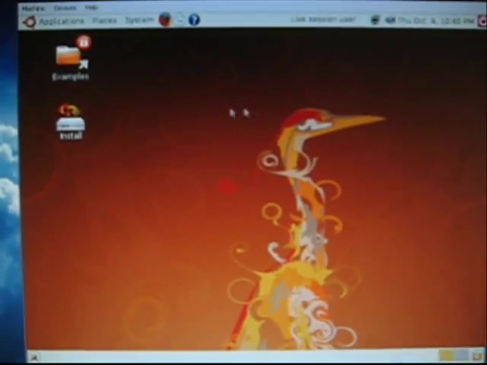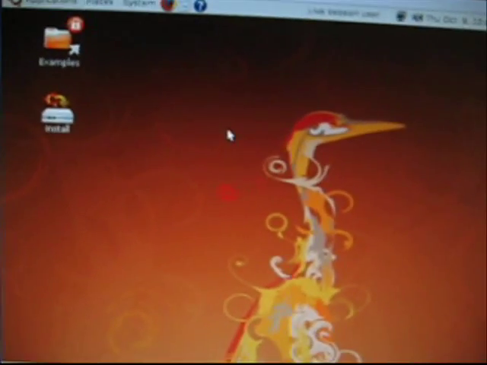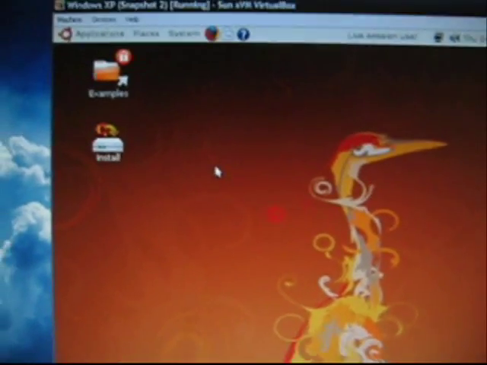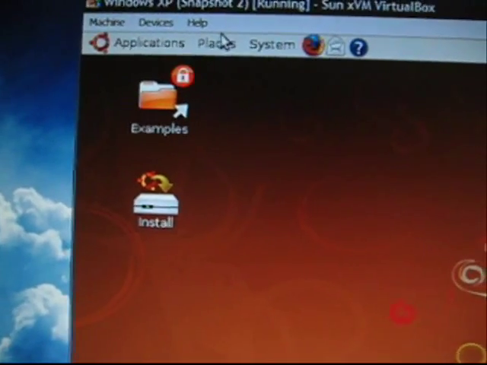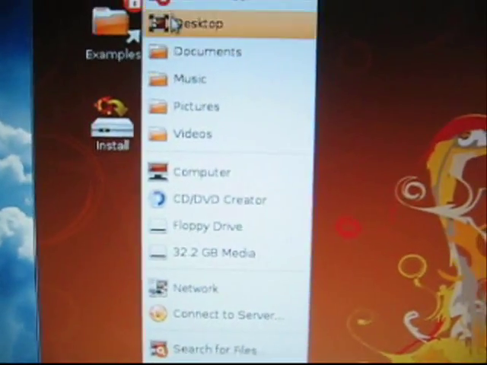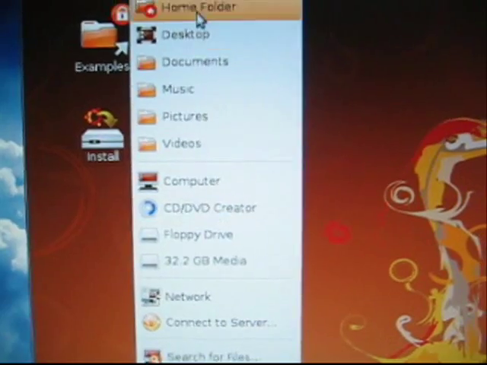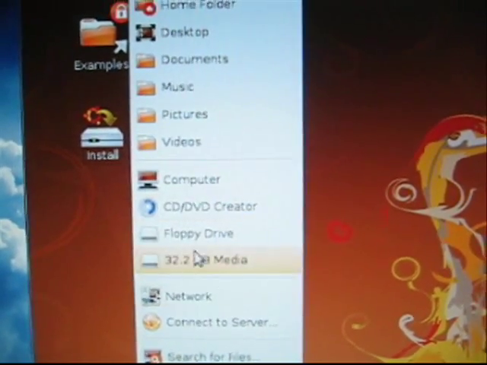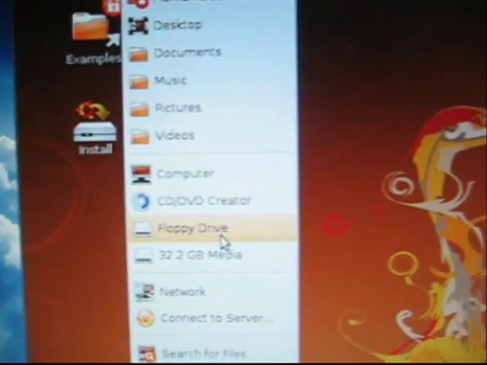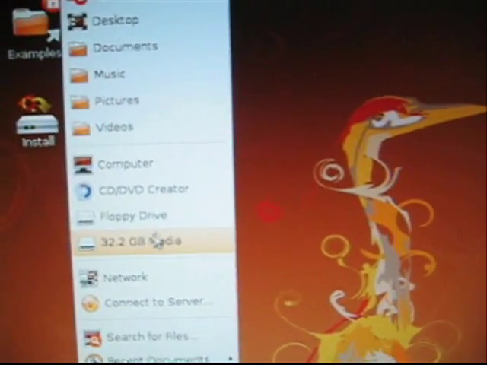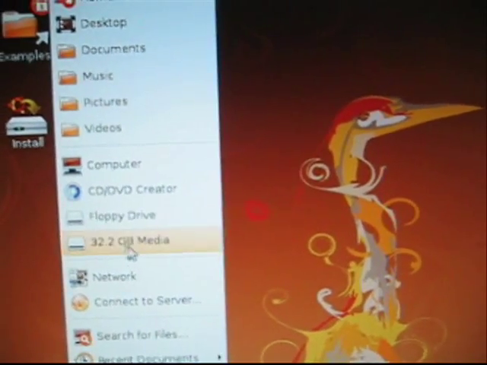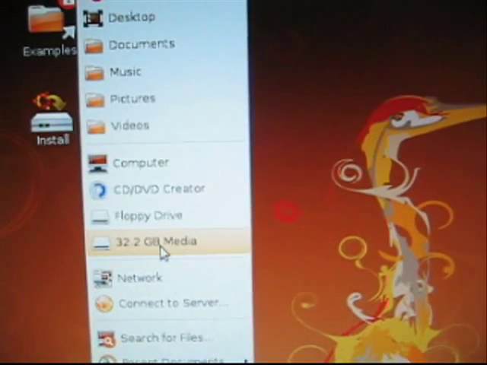Okay, so after a little while, you should see your desktop here. This is the standard Ubuntu desktop, and this will be full screen, but I have it virtualized here, so it's not, because I don't have guest editions installed. Anyways, you're going to go up top here, and there's a button that says Places. You can click on that, and there's a whole bunch of pre-installed Ubuntu stuff. But here in the middle you should see your drives. Right here it says 32.2 gigabyte media.